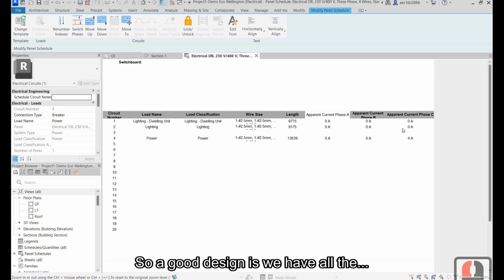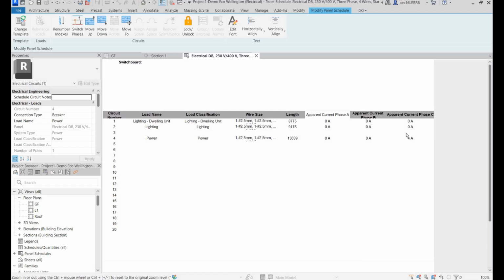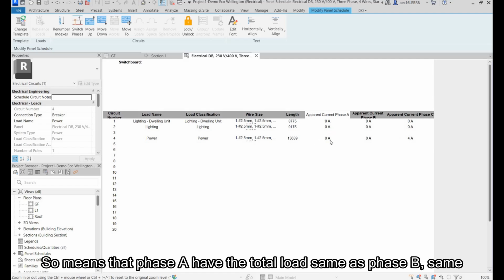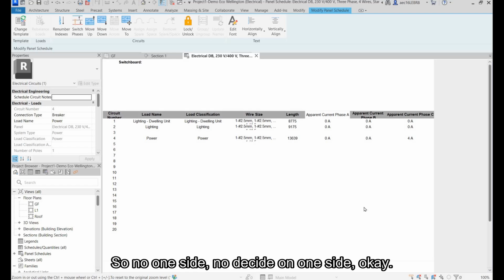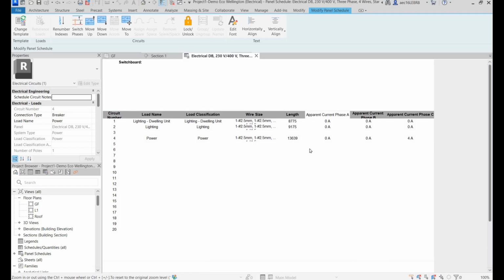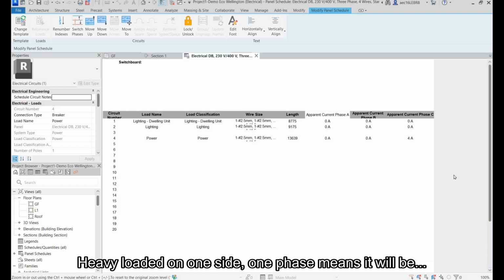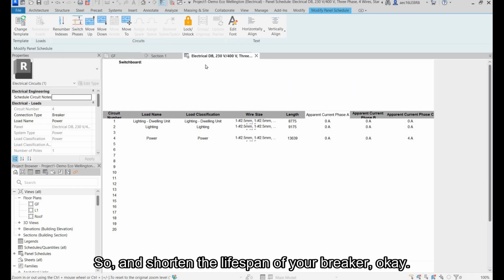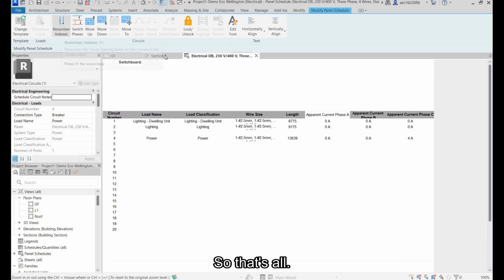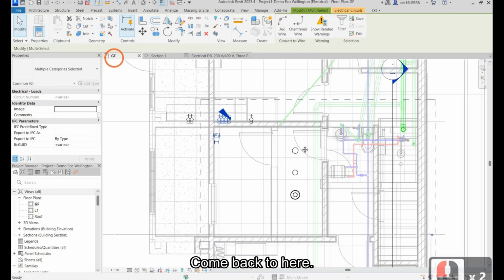So a good design is we have all the loads in a balanced way. Yeah, so means that phase A has the total load same as phase B, same as phase C. Okay, so no design heavy loaded on one side. Heavy loaded on one side, one phase, means it will trip, and shorten the lifespan of your breaker. Okay, so that's all. Come back to here.